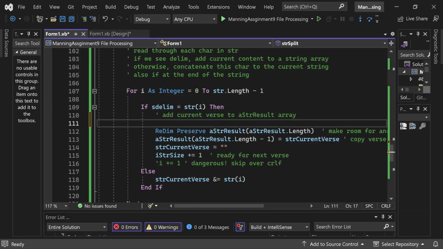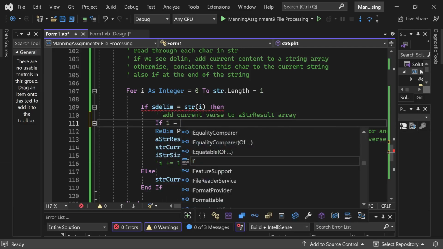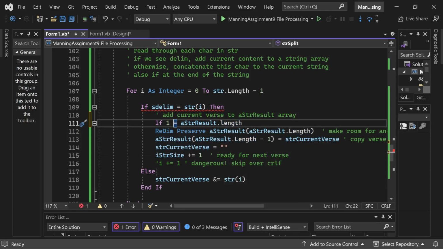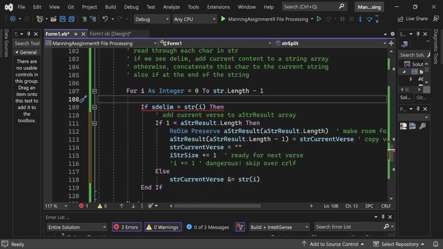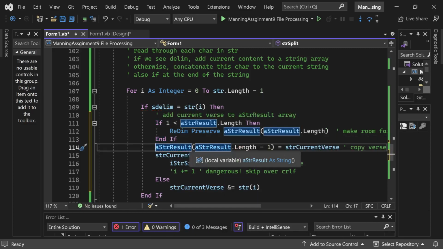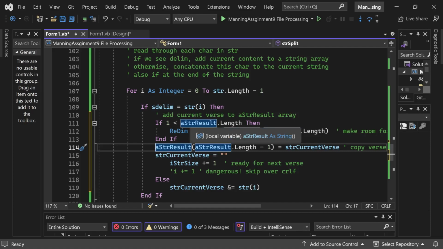I'm going to do this. Looking a little messier. I'm going to say if 1 is equal to aStirResult.length, or if 1 is not equal to the length. Oh, I got it to work. How about if 1 is less than the length? Then I'll do that. Otherwise, I'll be ReDimming it. I don't know what's going on, because I made it work again, but now there's a blank page in between my chorus and verse. Well, this is not going to work either because the length of my array isn't increasing.